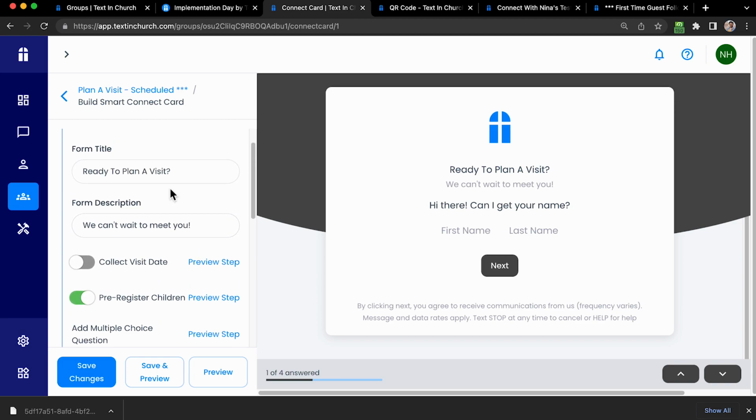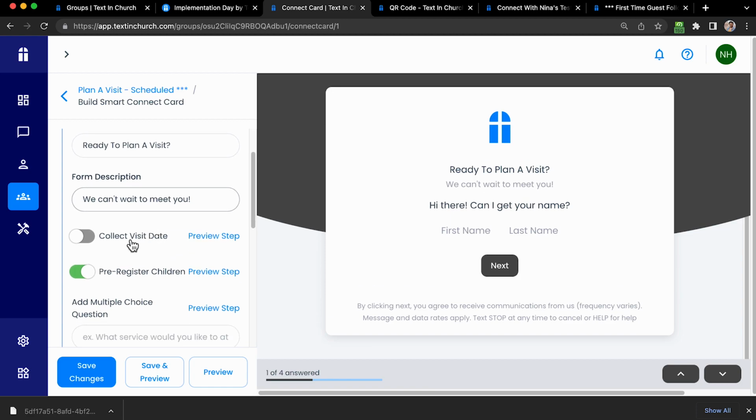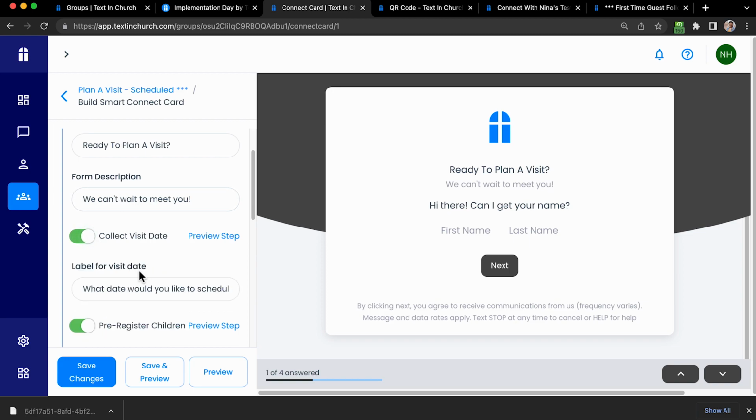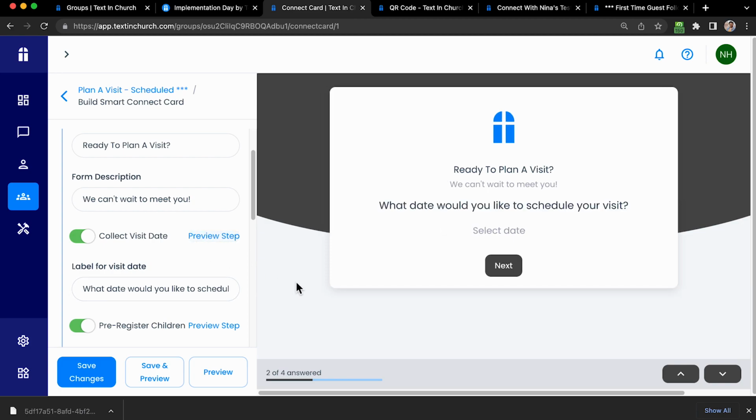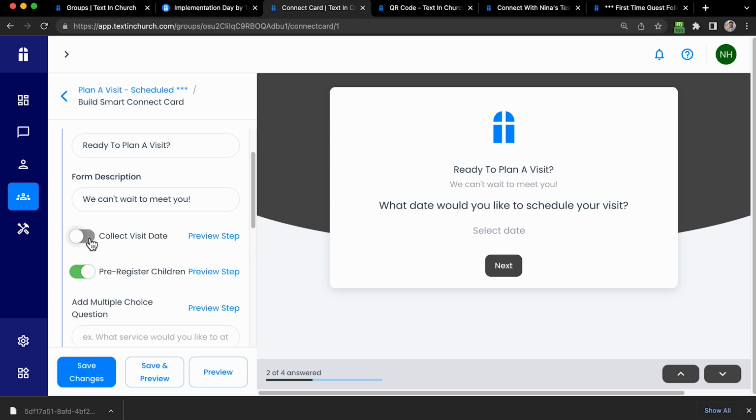So you can have a title and a description. If you're using it for a plan a visit, then saying ready to plan your visit and we can't wait to meet you, or just some other warm, welcoming greeting is great. Below that, once you have that saved and filled in, you have an option to collect a visit date, and I can preview that step if I want to. And so you can have people pick a date on the calendar to visit if you want to do that. If not, just click that toggle button off.